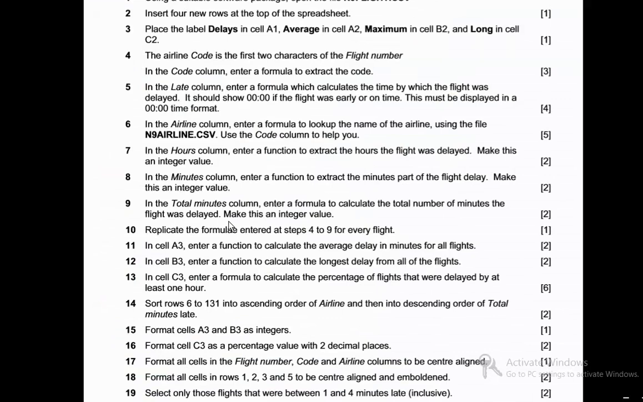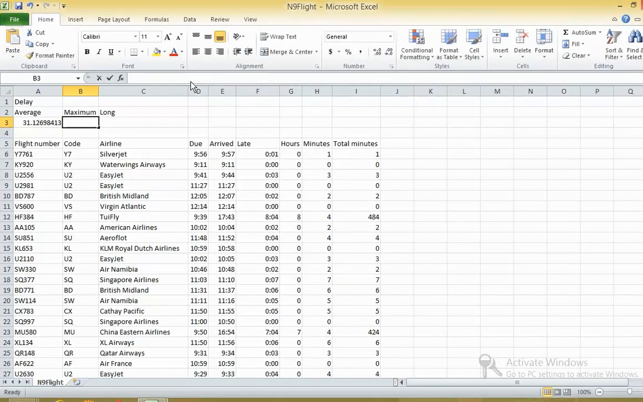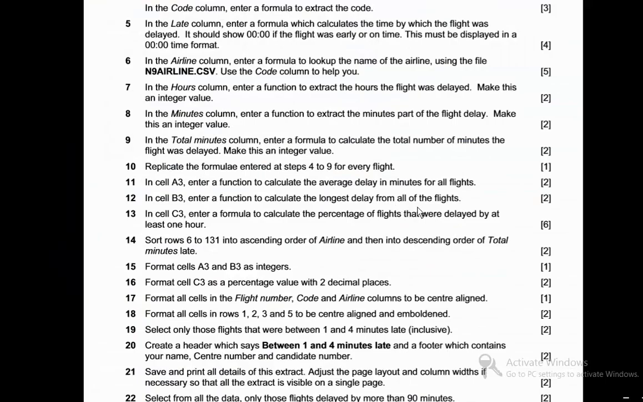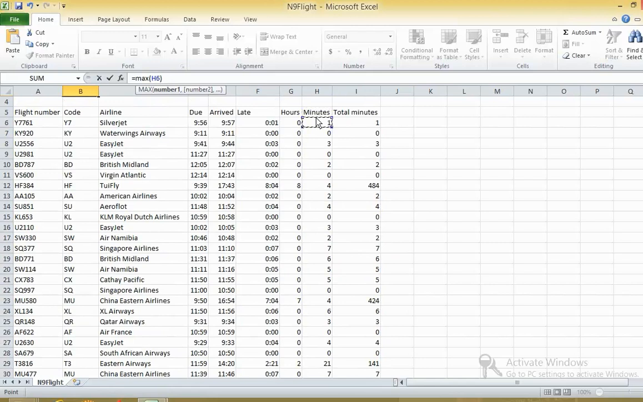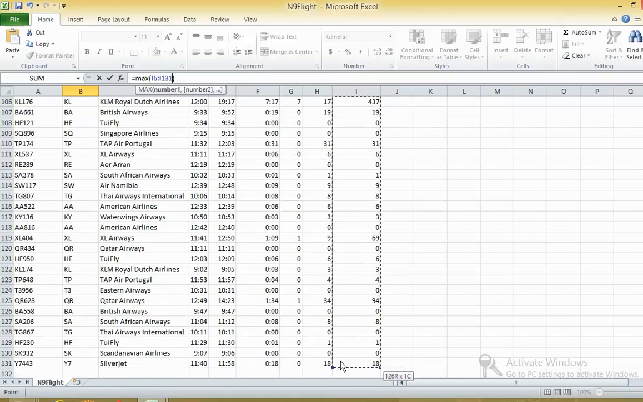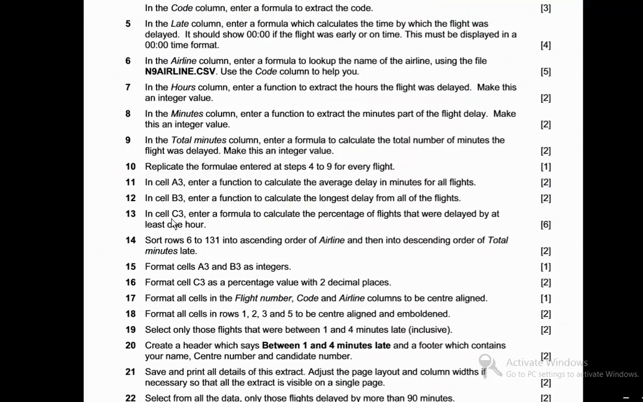Next we want is point number 12. In cell B3 enter a function to calculate the longest delay. Obviously we have to use a function which is known as the max. To calculate the longest delay for all the flights. Again the max. Oops, sorry. Again I was doing it wrong. You should not. Here you go. Longest one done as well. And then we have delay from all the flights.